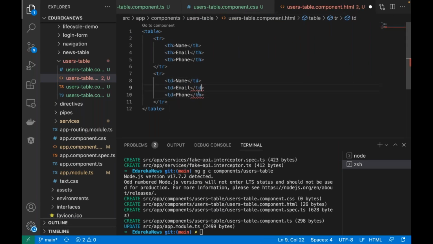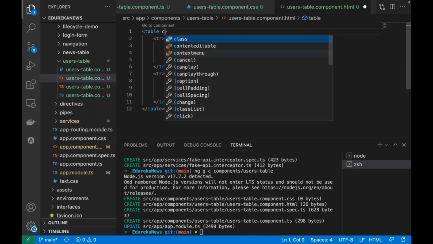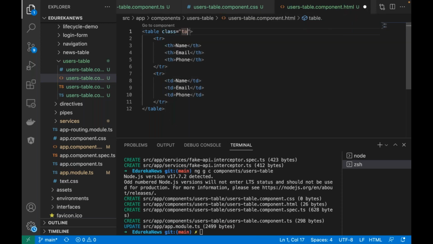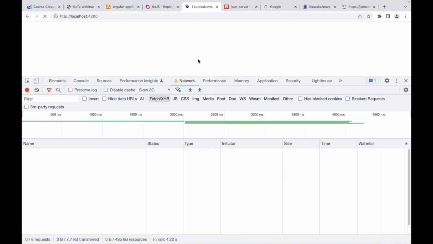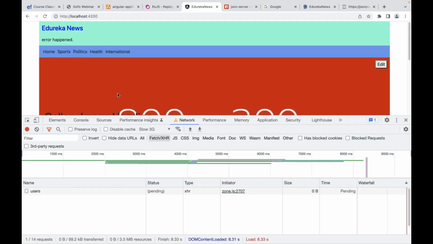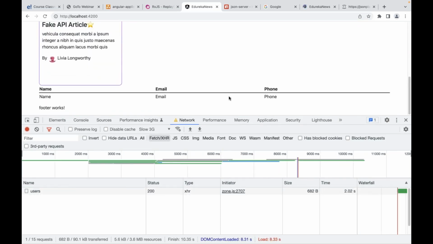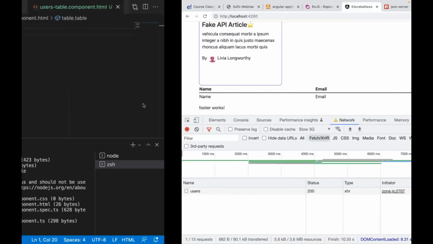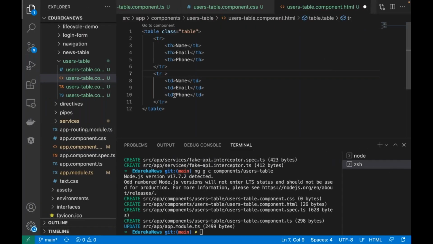This will be for each of the records, and the class for this table is going to be table, because that's a CSS class in Bootstrap. And when I run this code, it should print the table over here. Yep, the table is here. Now we just need to do ngFor and write let user of users, and get data from it.